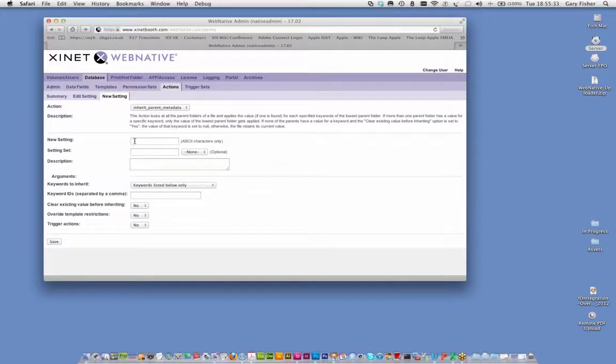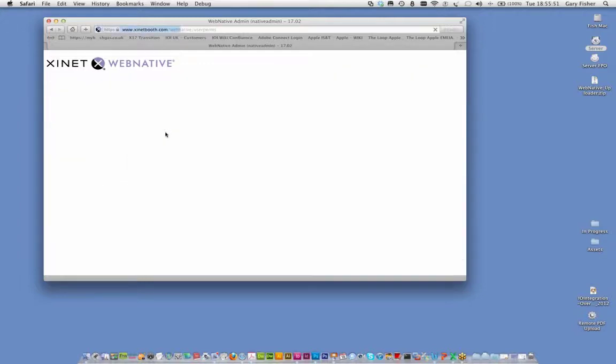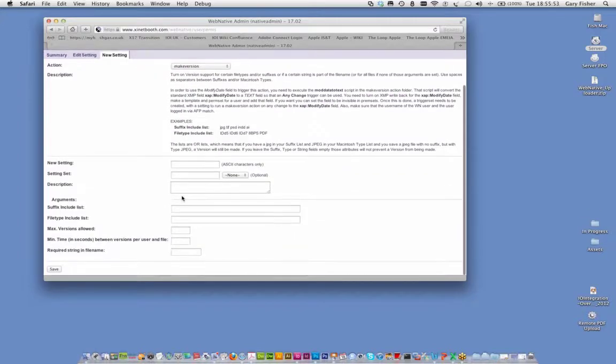The other one is inherit parent metadata. This is a new trigger, and this is quite useful. This allows you to set up a trigger so that when someone places something into a specific folder, it will inherit all of the metadata attributes of the parent folder. That could be a really big time saver if you're working on projects.